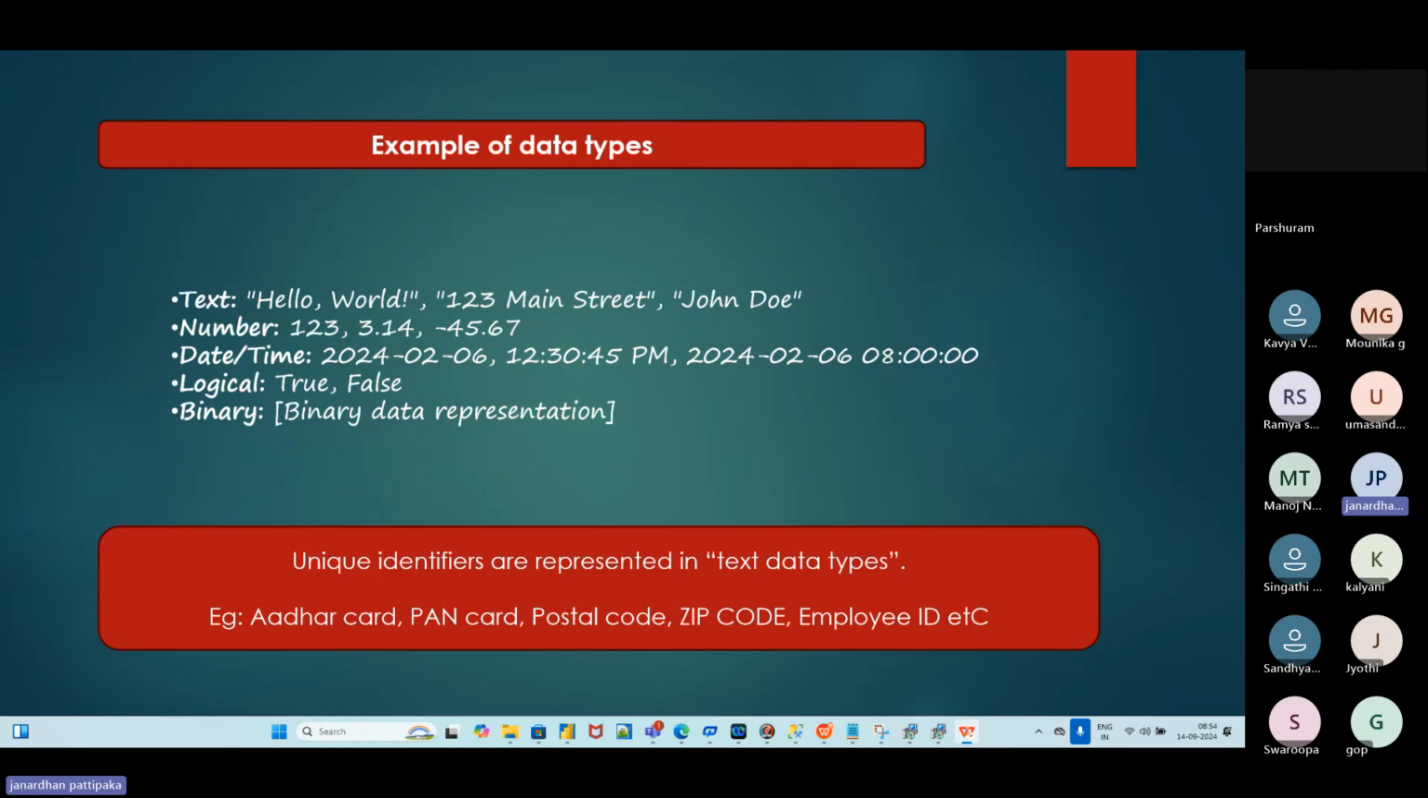In the interview, they will ask, "Can you name some unique identifiers that you store?" If you give these examples, Aadhaar card, PAN card, postal code number, you can also give voter ID, driving license, zip code, employee ID, then it will be better. You can impress your interviewer. That's why the importance of data types is very important. If you store the data types wrongly, you will not get the results perfectly.